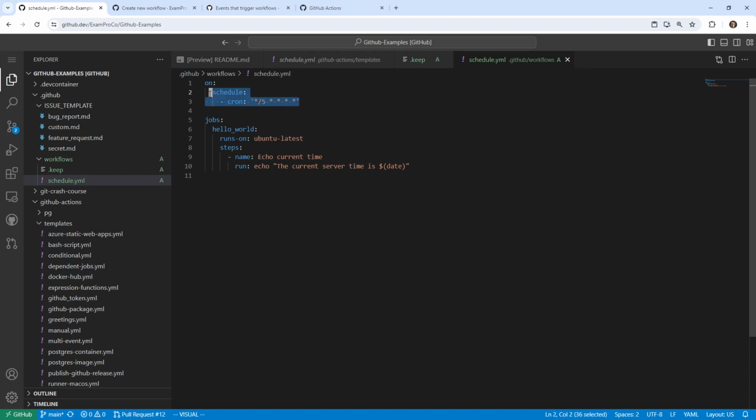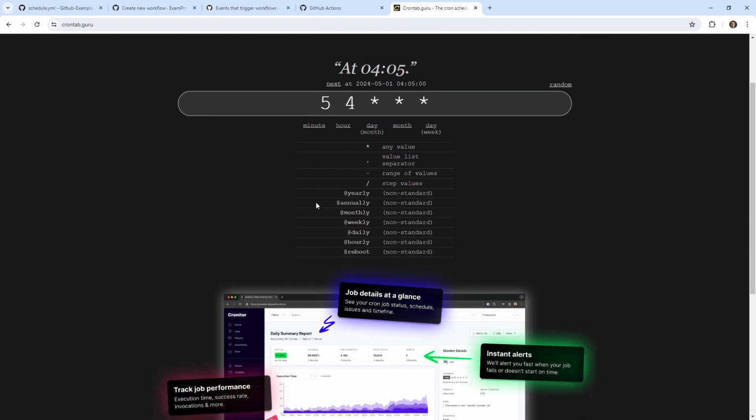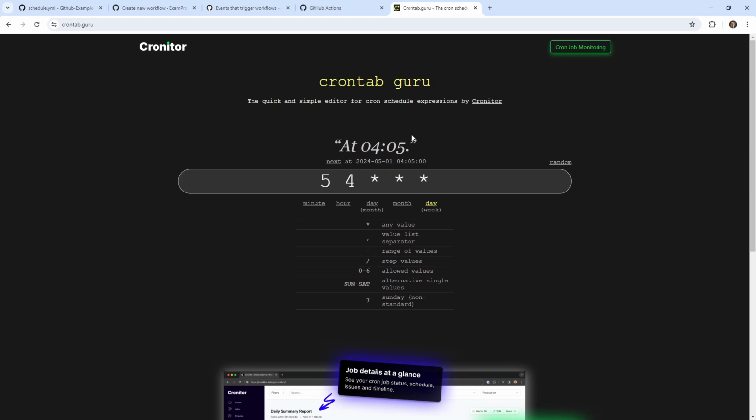So the question is, how does this work? So this one is set to work on every 5 minutes. So if we go over to, let's say, crontabguru.com, it tells us some stuff here down below. So here it says at 4:05, next at this time, okay? So it's telling you the next time it will appear.